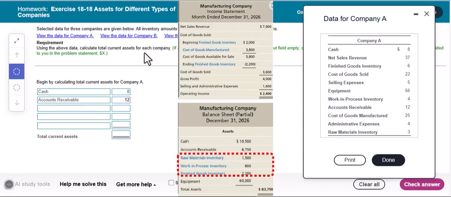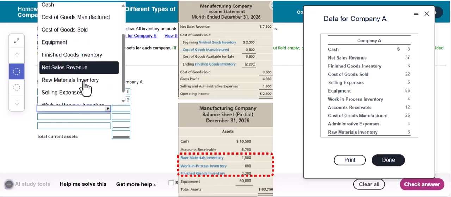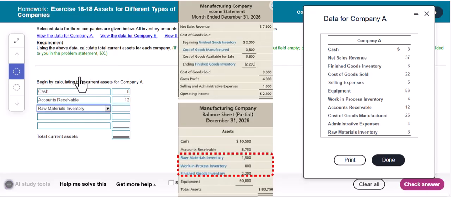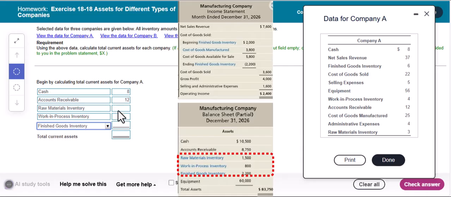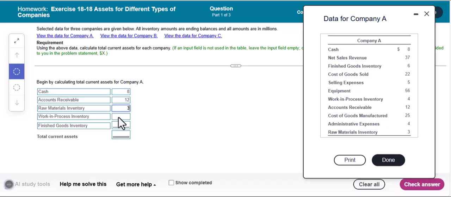So we have raw materials first, and then after raw materials inventory, that goes into the work in process inventory. So that's when they're put in process to start making the product, and then when we're done, they become finished goods inventory. So we can go ahead and input those numbers. So we have raw materials inventory of 3 million, work in process inventory of 4 million, finished goods inventory of 6, and then we can go ahead and add those all up for a total current assets of 33 million.